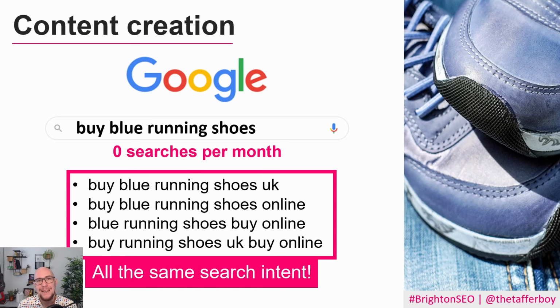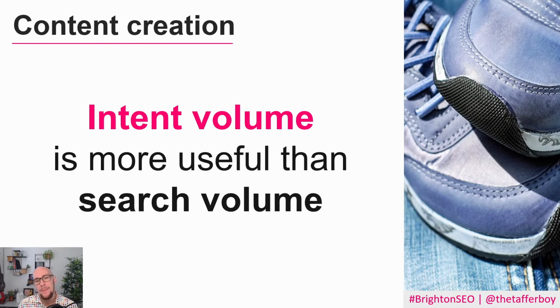But all of these critically have the same intent. So if we actually do have 20 different search terms, all with in reality 10 searches a month, we're up to 200 searches a month that's flown completely below the radar that we weren't going to target at all. And this is why I like to say that the intent volume is far more useful than search volume. And that's just in general thinking about SEO as well, because remember, Google's not trying to rank strings of keywords, it's trying to answer people's questions and their intent.